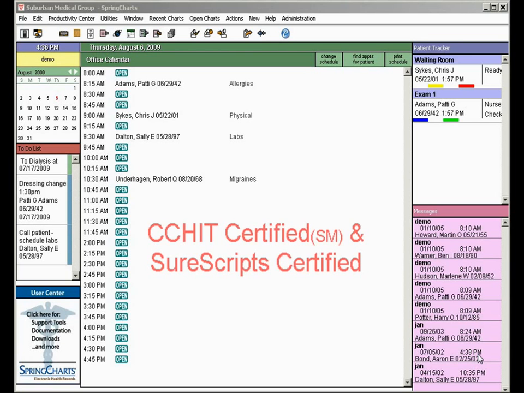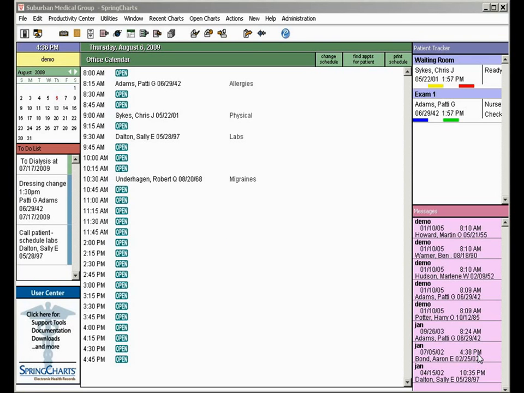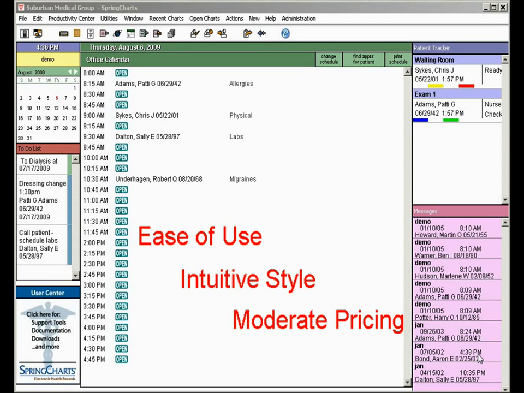Spring Charts is both SeatSheet certified and SureScript certified, which means you can do all your e-prescribing directly through Spring Charts. Spring Charts is known throughout the industry for its ease of use, its intuitive style, and its moderate pricing.